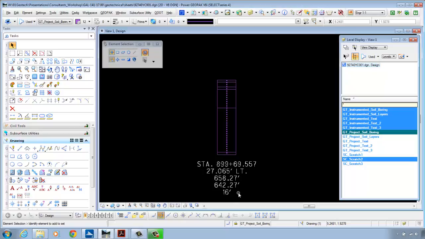The Place Boring Graphics tool does not use the bottom elevation or the depth of the boring. Those are left over from when we were placing boring graphics on sheets by hand. It's on there for a visual check. I left it on there. I didn't bother taking it off.